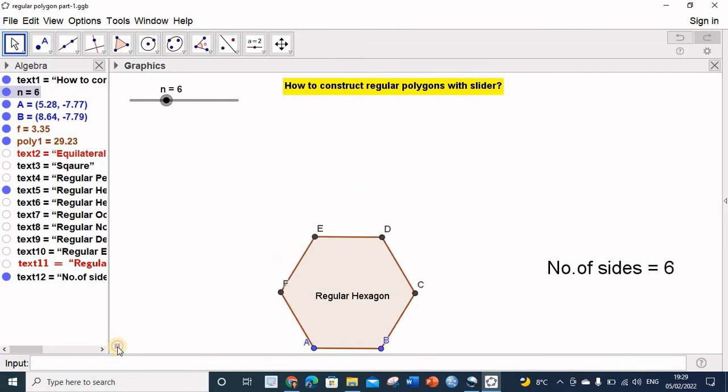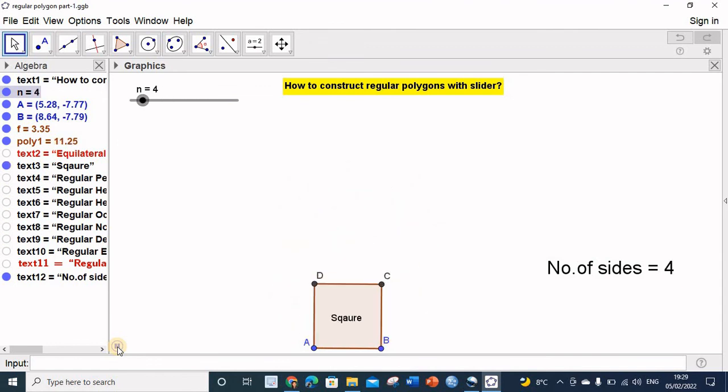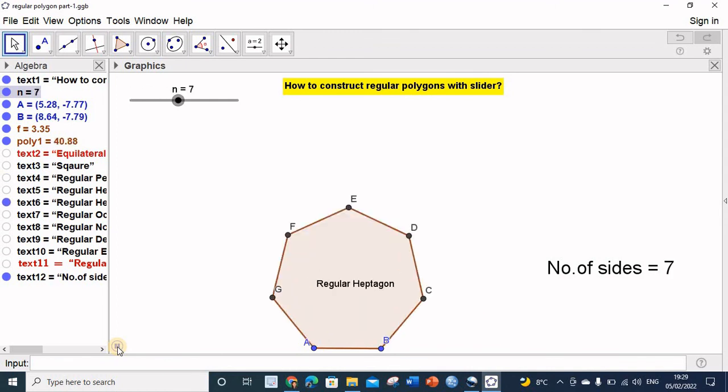I will tell you about linking the sides with the slider in my next video.